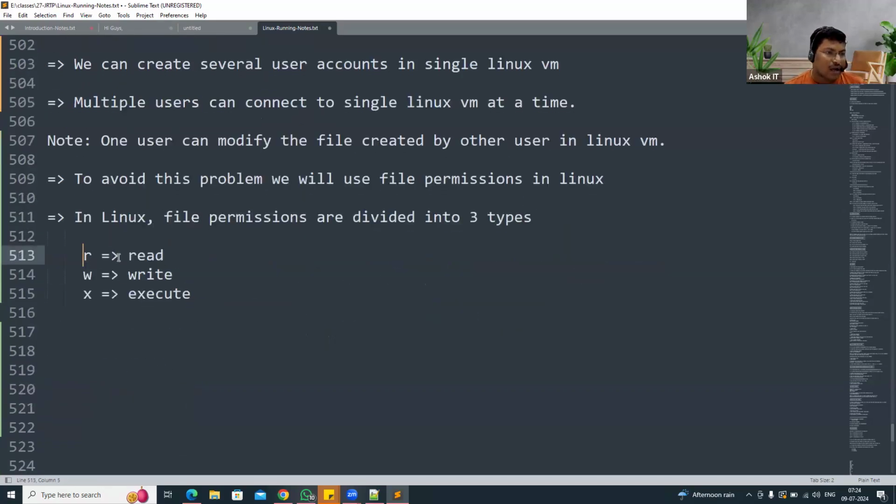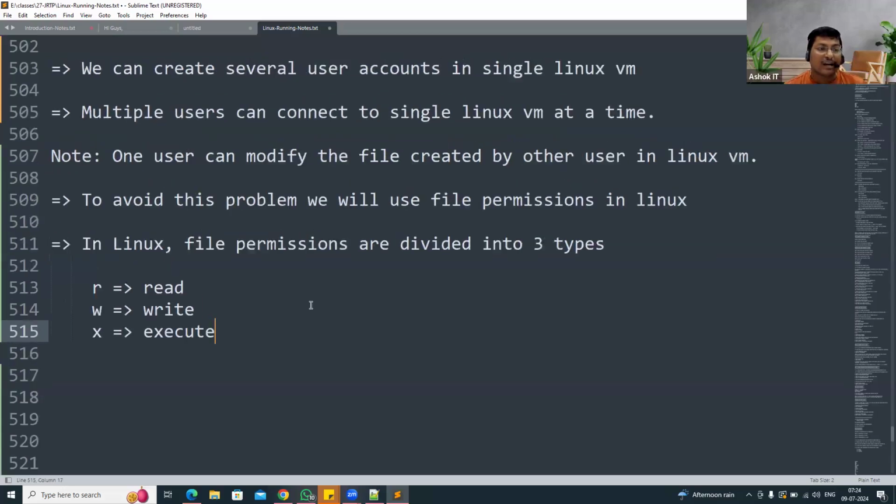Here, when we use R, that comes under read permission. When we use W, that comes under write permission. When you use X, that means execute permission. So RWX: R means we have read permission, W is write permission, and X means execute. What does read mean? Read means we can read the content of the file. Write means we can modify the file content.